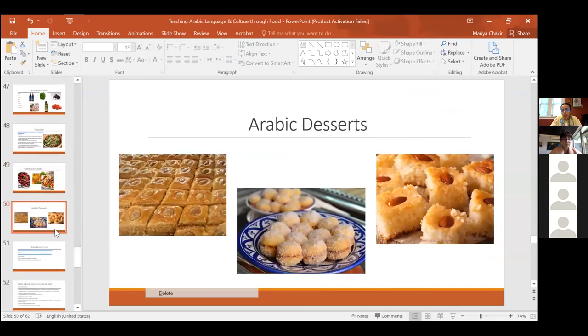You can also work on Arabic desserts with students, especially when it's Eid or Ramadan, and teach the recipes of baklava. It's easy. I also make this Moroccan dessert called rishbouna or basbousa. These are some easy recipes you can share with students during Ramadan or Eid.